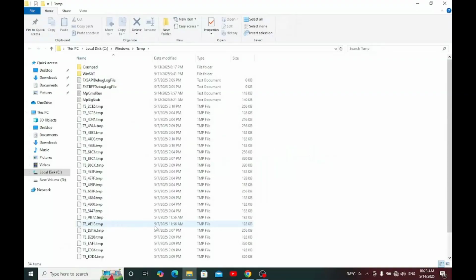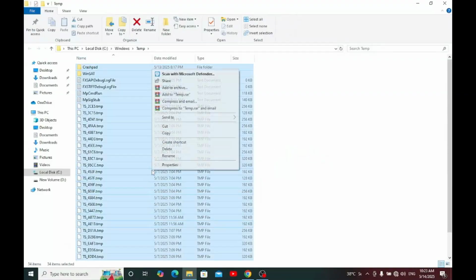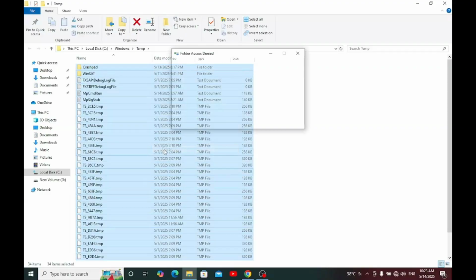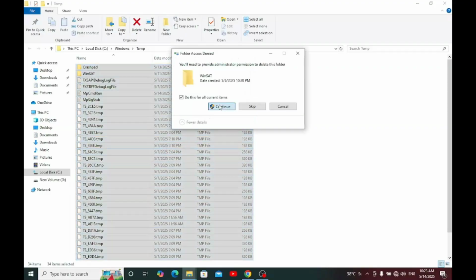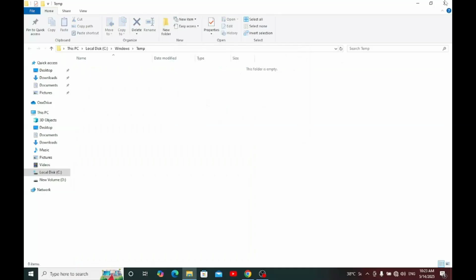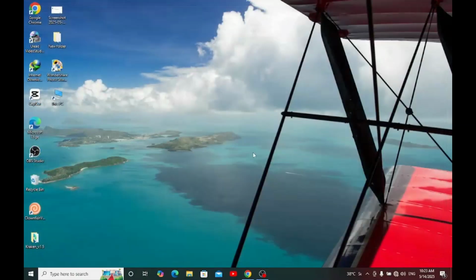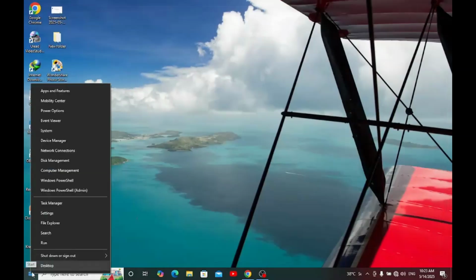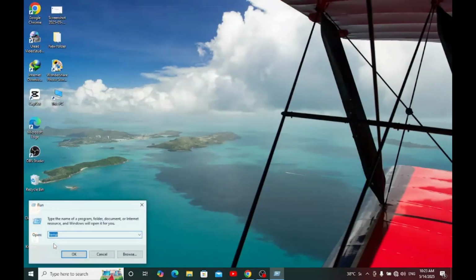Select these all by pressing Ctrl+A. When you select all, right-click on these and click Delete. Click Continue. Close the page. Right-click on Start menu and click Run. And then type %10%, and when you type, hit Enter.